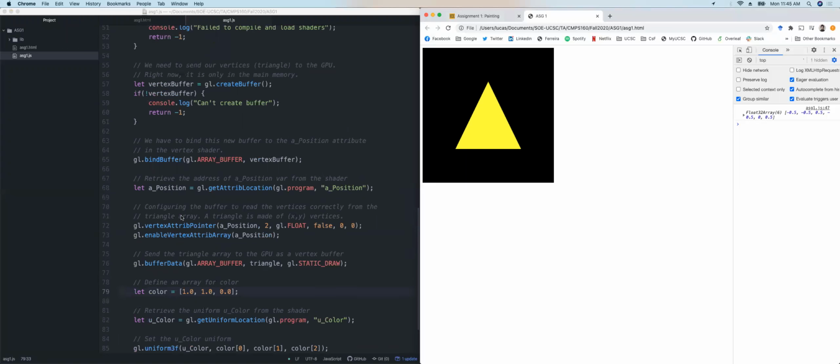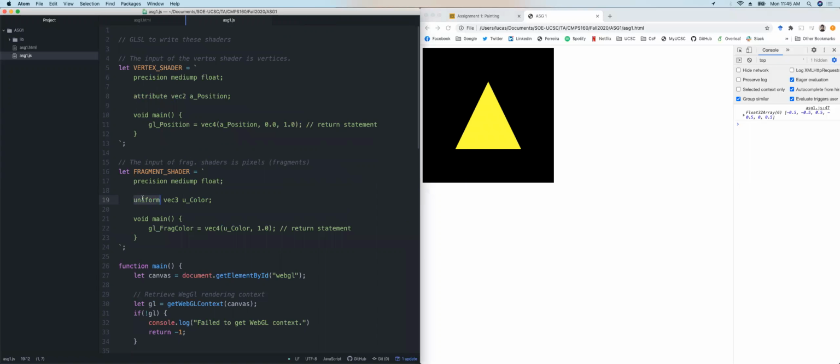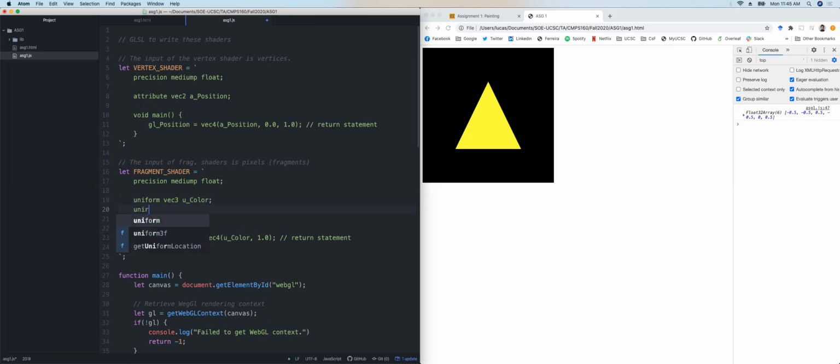Okay. So generically speaking, you could create a uniform for any data you want to send. It doesn't have to be color. You can send any information you want. Here we are using it for color, but anything you want, you can send. For example, imagine if you want to make an animation that changes the color based on time. You could have a uniform here, for example, uniform float, maybe called time.